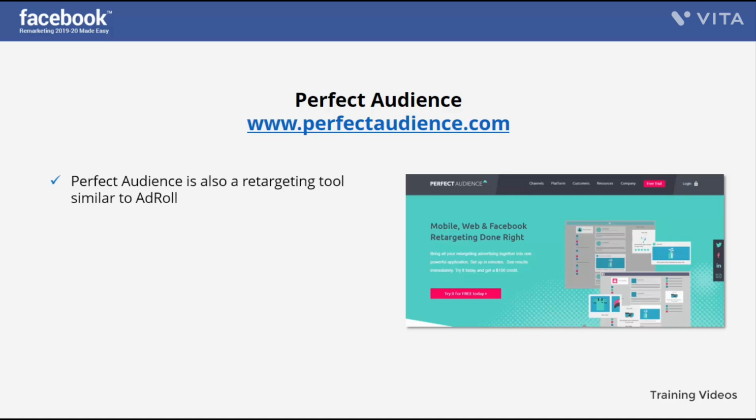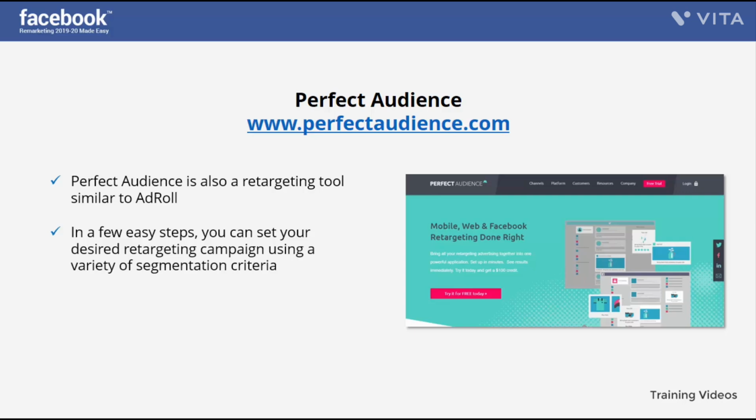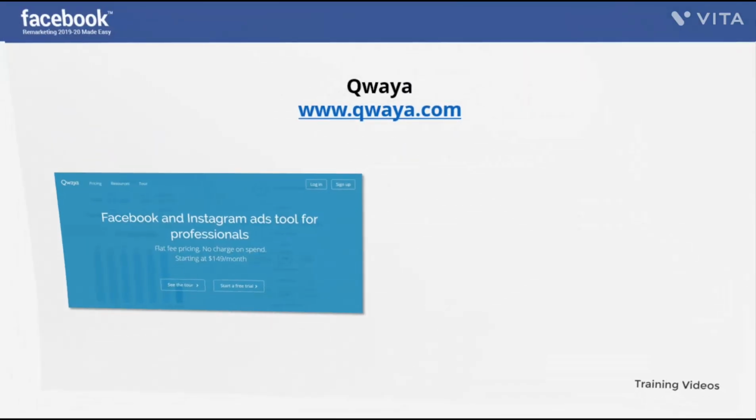www.perfectaudience.com. Perfect Audience is also a retargeting tool similar to AdRoll. In a few easy steps, you can set your desired retargeting campaign using a variety of segmentation criteria. It allows you to create and run ads at any given budget you set. Like AdRoll, Perfect Audience is also a cross-channel and cross-device tool with a simpler interface and less sophisticated features.